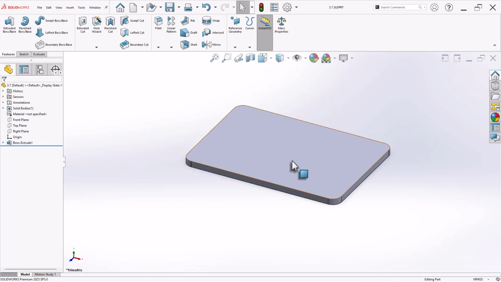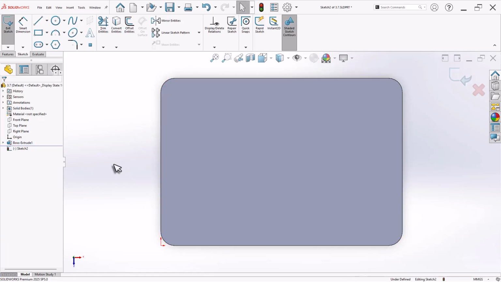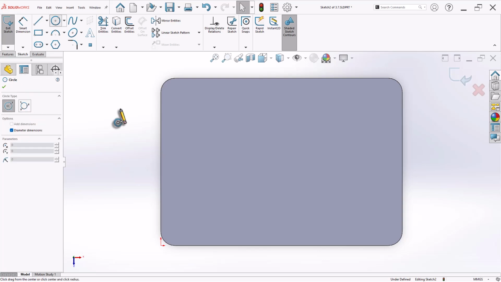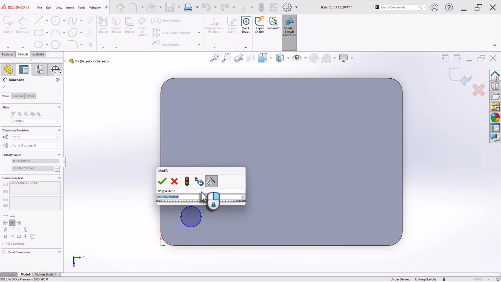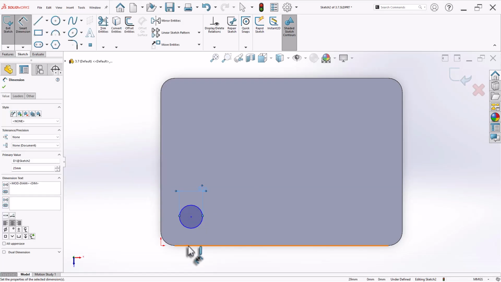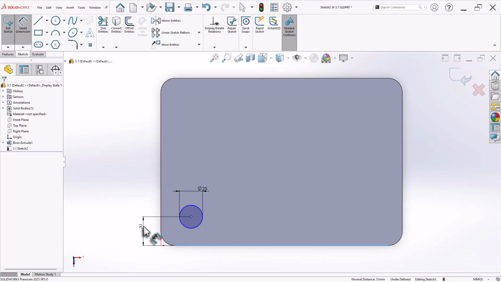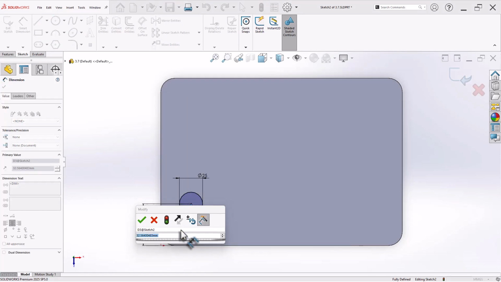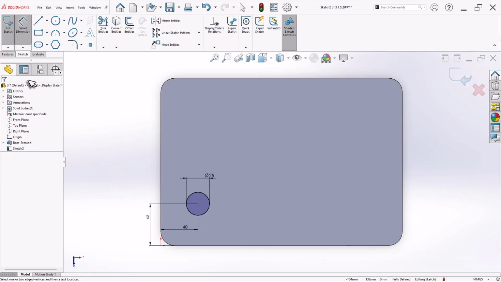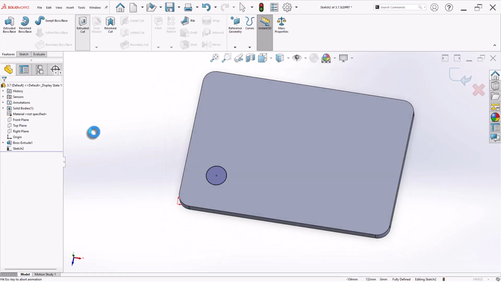Now on this face, let's create a new sketch. So let's drop a circle over here whose diameter is 25. So from here to here it is 45. And from the edge it is given typical dimension 40. So let's extrude cut this.